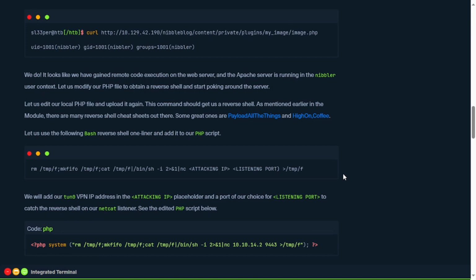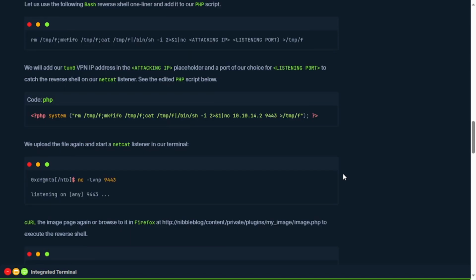Let's edit our local PHP file and upload it again. This command should get us a reverse shell. As mentioned earlier in the module, there are many reverse shell cheat sheets out there. Some of the great ones are Payload All the Things and High on Coffee. Let us use the following bash reverse shell one-liner and add it to our PHP script. We will add our Tunnel VPN IP address in the attacking IP placeholder and a port of our choice for the listening port to catch the reverse shell on our Netcat listener. See the edited PHP script below.